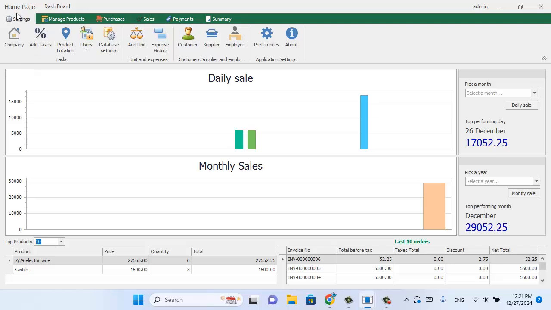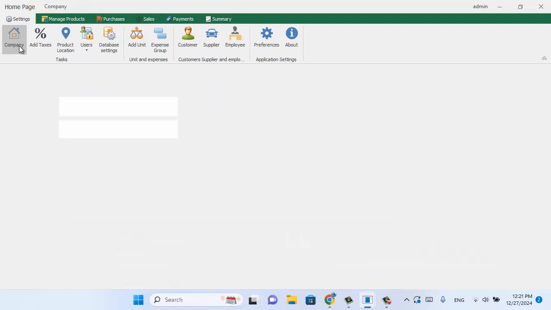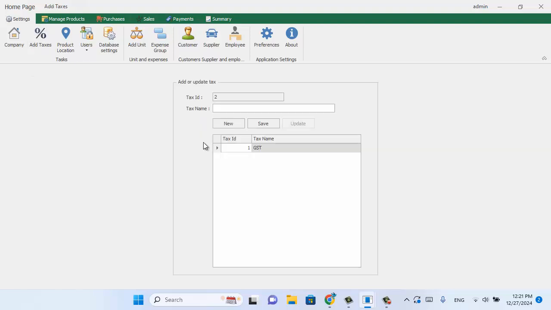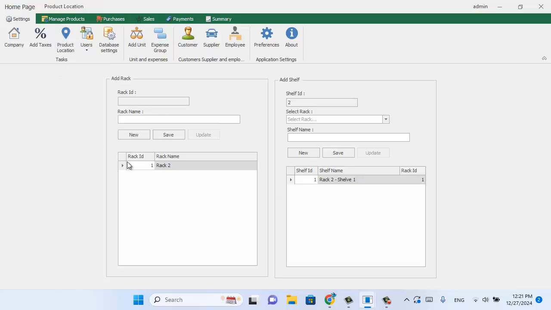So we are in the setting tab, and these are all the settings of the software. So let's cover one by one. So let's begin from the company. So here you can enter your company information along with your logo, and here is the taxes. You can add the tax configurations here. So the tax names here, and product location. You can also set the product location.